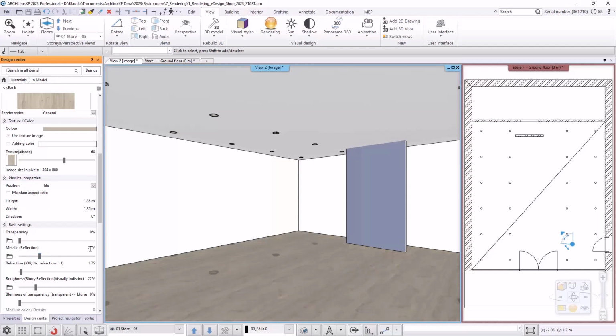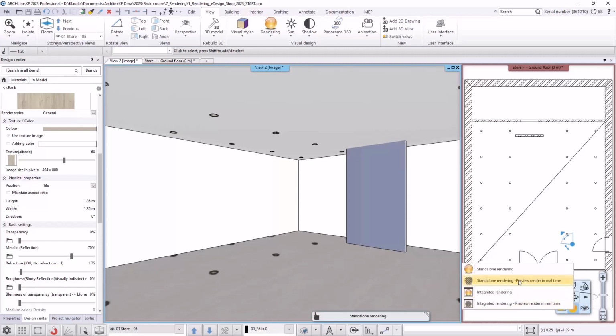We can use either the slider or manually enter the desired value. The changes are immediately visible in the 3D model. I will set the roughness to 0, and see what result we get. Let's start a new draft render with the new settings.